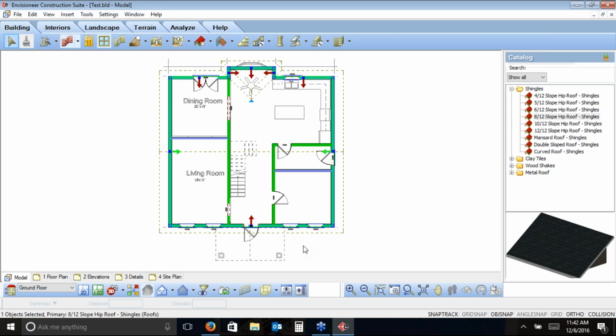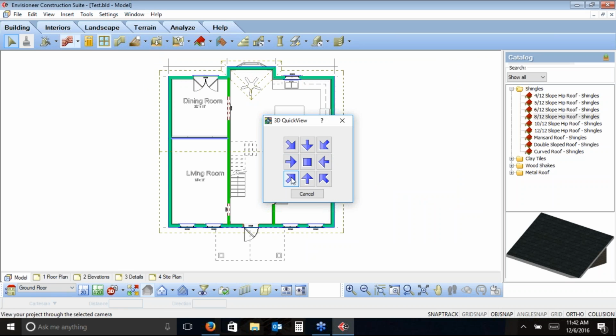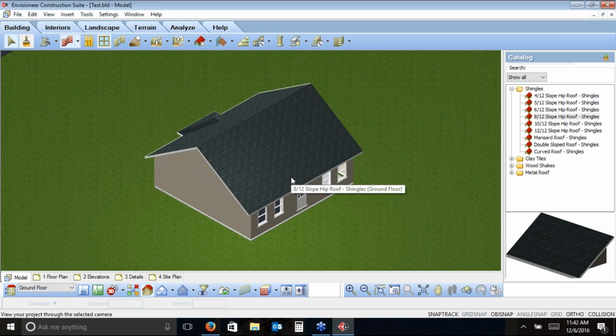Now our roof will update to show the gable running front to back. And if I look at that in a 3D view, we can see the materials that are associated to it as well, and we can see that gable. I'm going to rotate this around, and let's play with the back part of this.